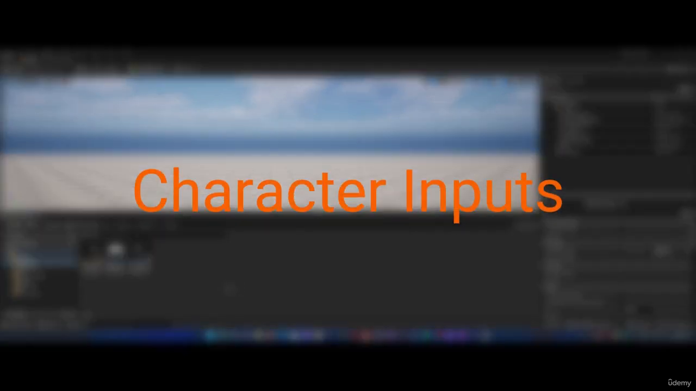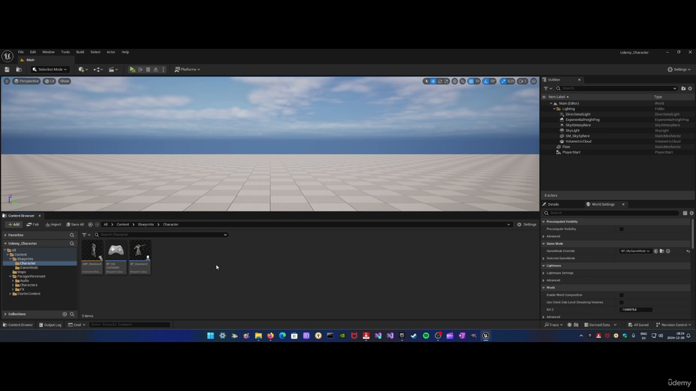Hi there. So in this video, we are going to set up the keyboard inputs for our Revenant character because currently we can't really move. So that's what we are going to focus on. Before doing that, I think it's better if we just move this controller to the blueprints folder.